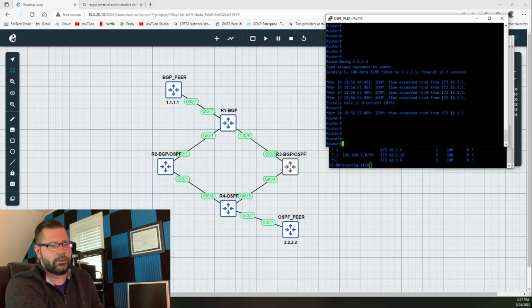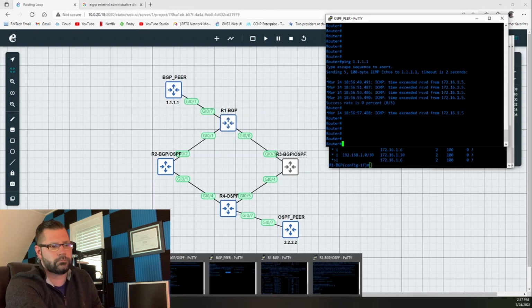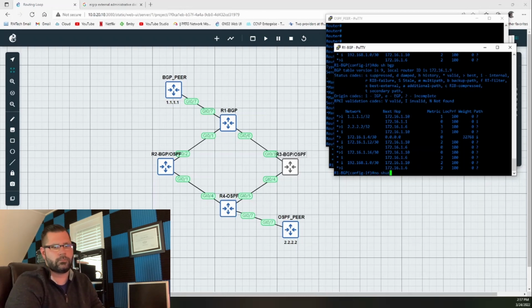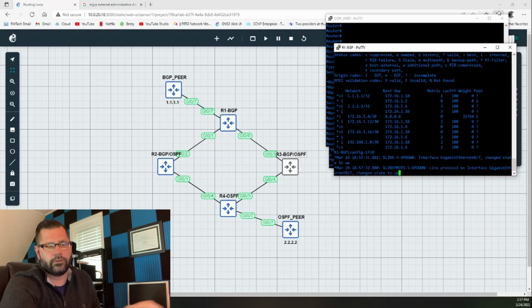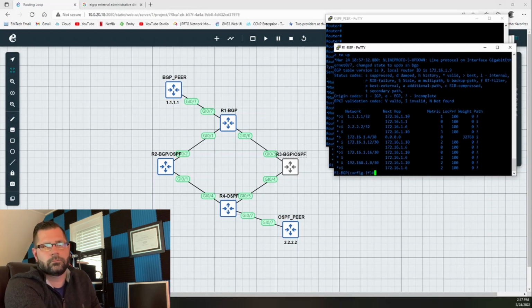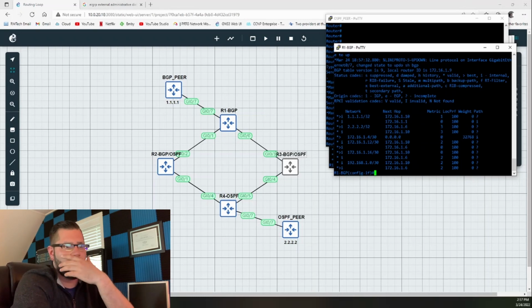Let me go back up to R1 BGP. No shut that interface. Do show BGP, get the switch back over to the correct route. And while I'm waiting on that, I'm sure somebody's wondering, but hey, what about on the opposite? What about 2.2.2.2 from OSPF into BGP and then BGP back into OSPF? Well, that's a little bit different because let's just think about it for a second. OSPF is advertising 2.2.2.2 to R4. R4 is advertising it to R2 and R3.